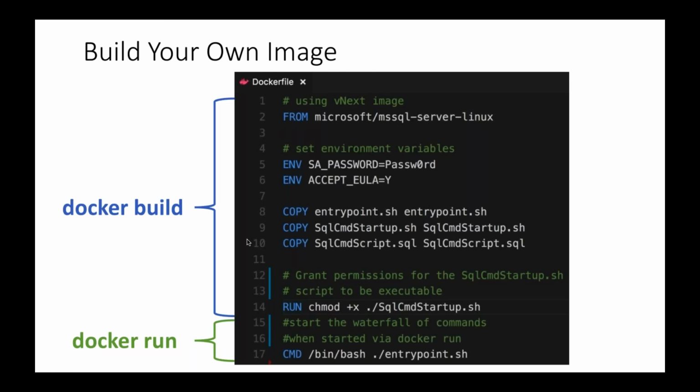You can also build your own image. I opened up the Docker file from my image just so you could get a quick look at it, and this just walks through the different parts of it. Essentially, I'm starting with the SQL Server for Linux image, and I'm passing in the environment variables, so I don't have to use those in the run command. So that's nice and convenient.